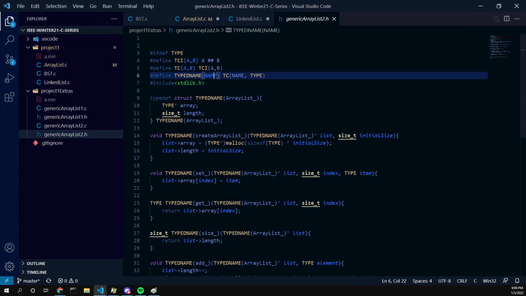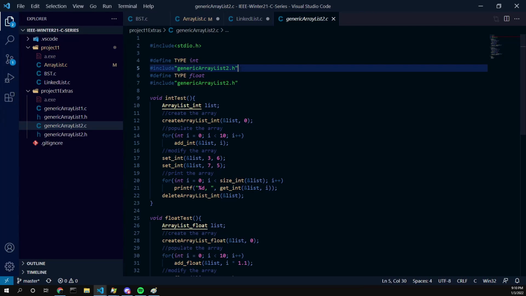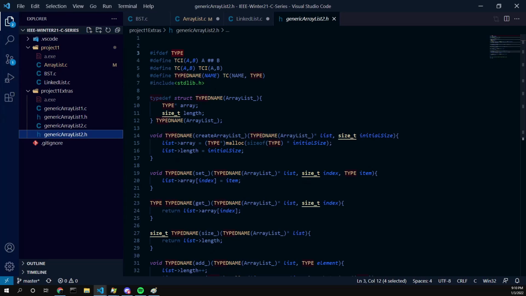And then I do this whole fancy type name thing where basically when I do this in my generic arraylist.c, I define the word type right here. And then I include my generic array list. And effectively, I define my type to be whatever type I actually want to use for my array list. And then in the actual H file where I'm defining all of the code, the type of the array list and the elements being contained in it are based on whatever the type has been defined to be.